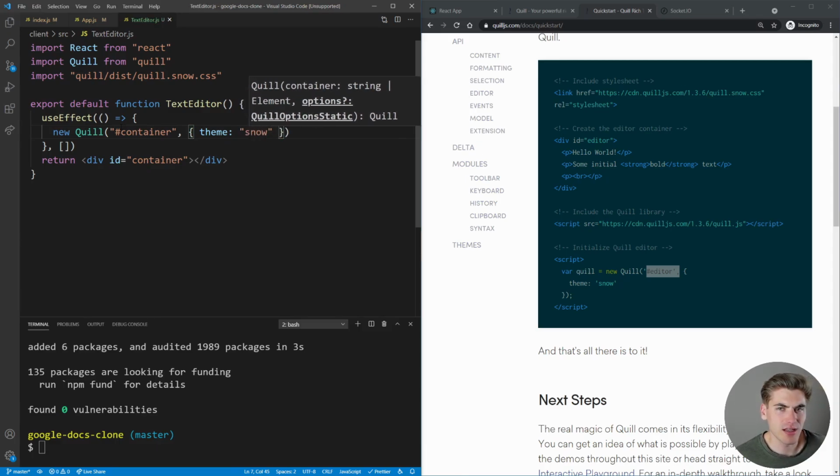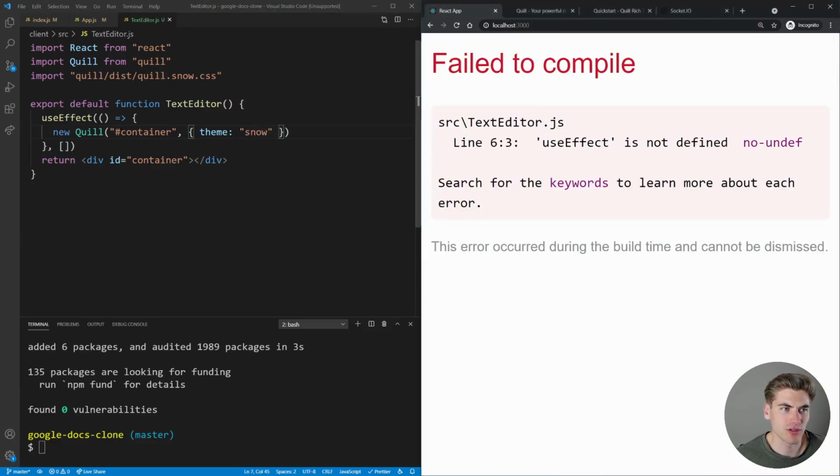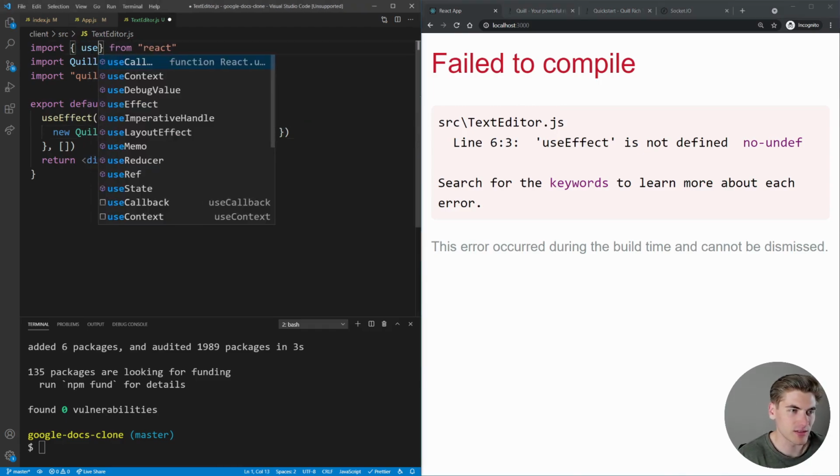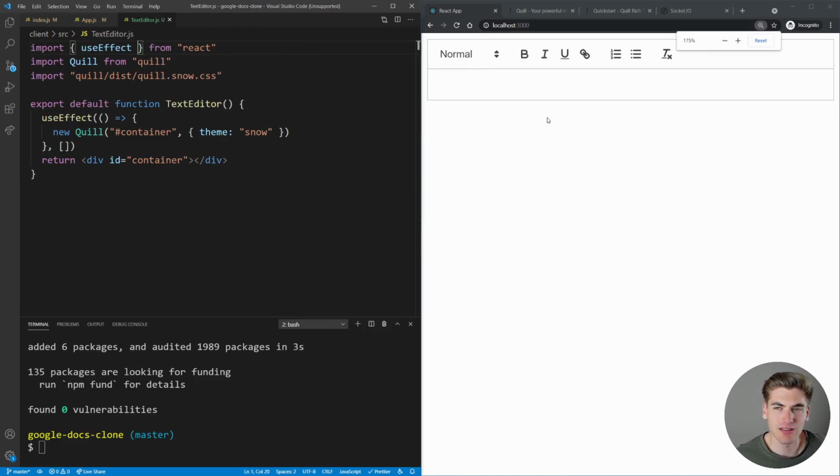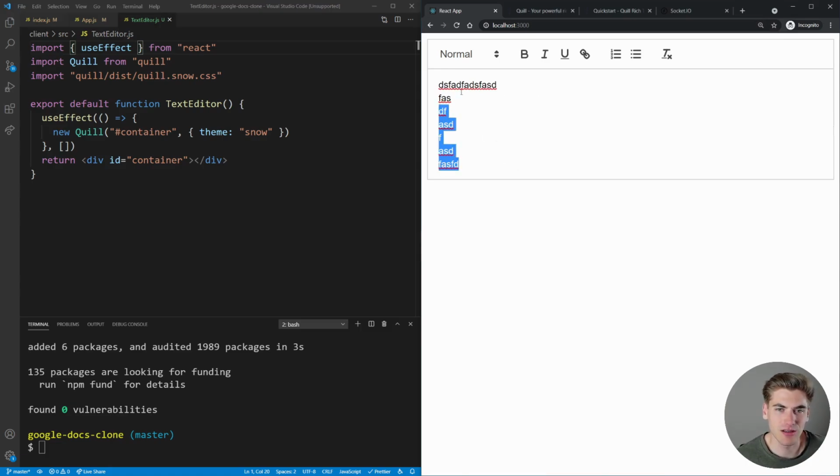And now if we just save this right here, go back to our application, we're of course getting an error saying that useEffect is not imported. So let's import useEffect. Now, as you can see, we actually have a text editor being rendered out to us. A really basic text editor. We can put some text in it. As you can see, we can do bolding, but we have a very basic text editor.